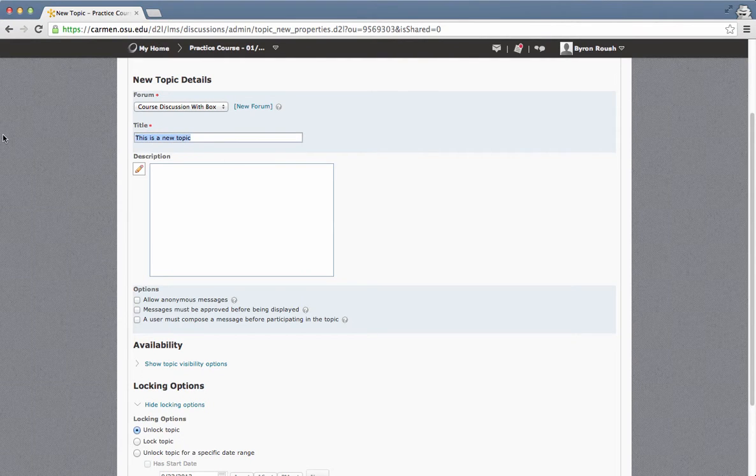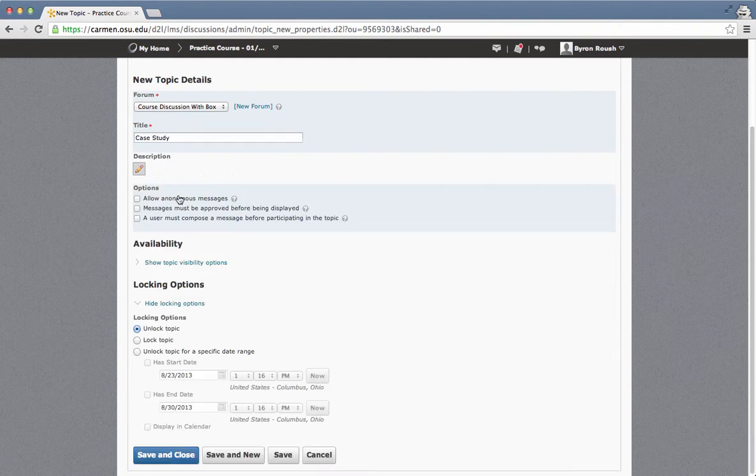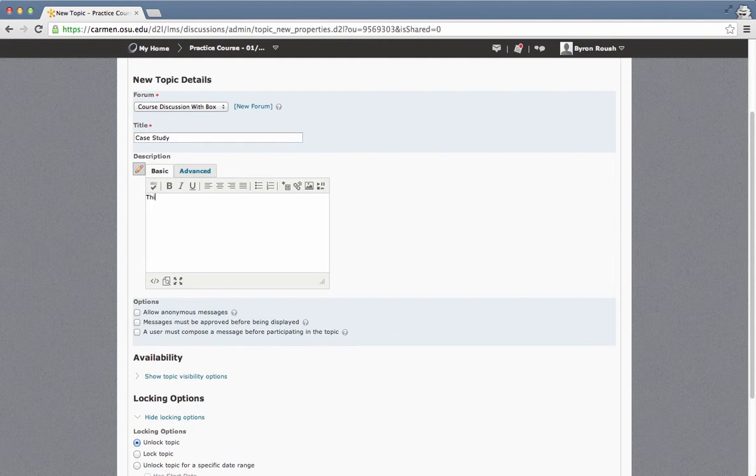So you could have, let's call this case study, and then for description you could type in some sort of question, and then you can choose a user must compose a message before participating, and then they will have to respond to this question before they can see anything from anybody else. That's pretty cool. These options are all the same if you go to new forum and check the box, or if you don't and add your topics separately.